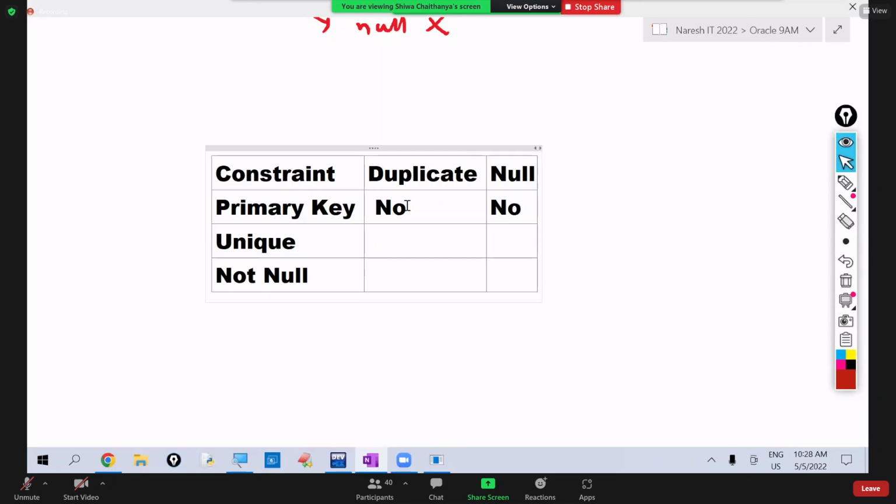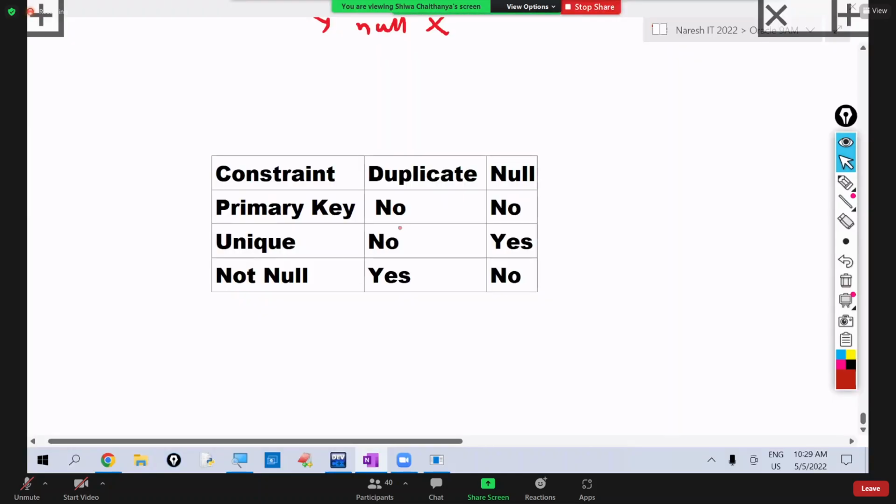What about unique? Does it accept duplicate values? No. Does it accept null values? Yes. What about not null? Does it accept duplicate values? Yes. Does it accept null values? No. Observe carefully here. Unique does not accept duplicate values. Not null does not accept null values. Primary key does not accept duplicate and null values. So you can say primary key is the combination of unique and not null.